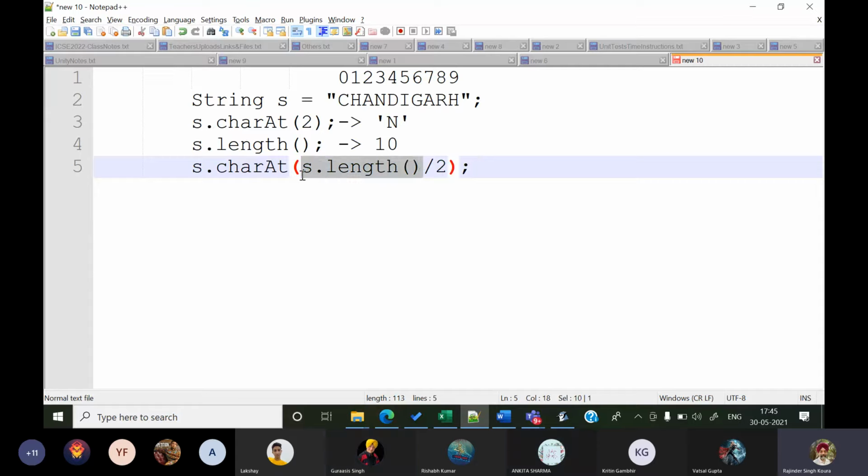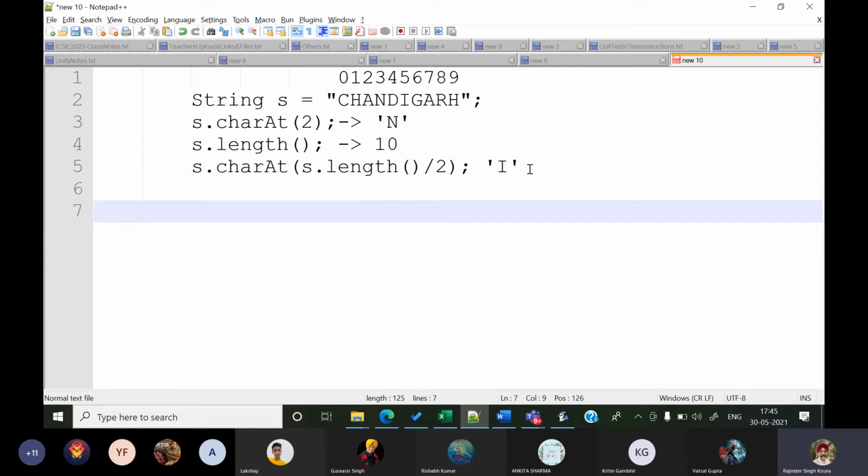Let's see what the s.length function returns. It is 10. What is 10 divided by 2? It is 5. Now you got it. So s.length is going to return 10, and 10 divided by 2 is 5. What is the character at position number 5? It is I. So now I understood.